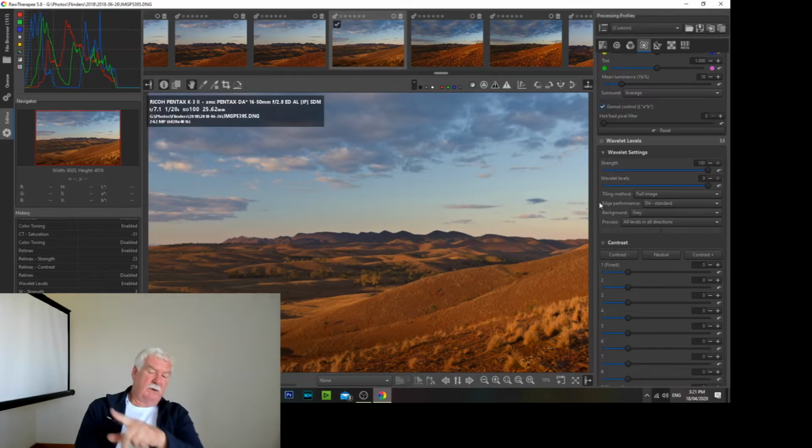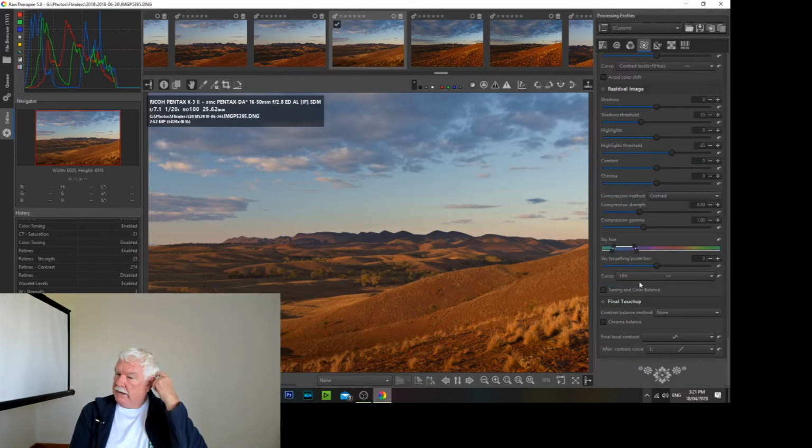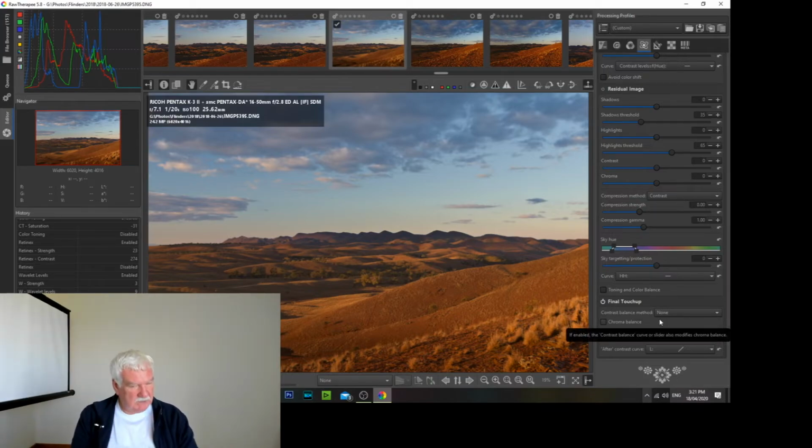If you just drag right to the bottom of the screen, this final touch-up's interesting too. If you activate that, again, you hardly notice it, but it actually has made just a couple of fine-tunes in a very subtle manner.